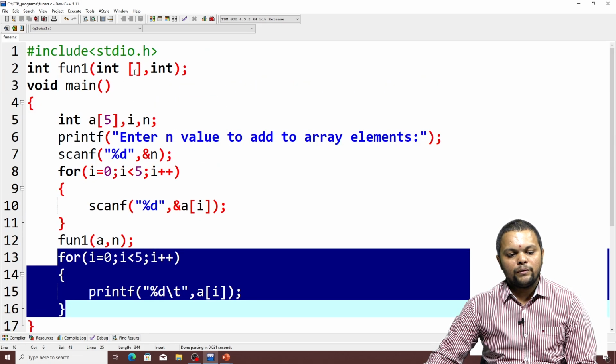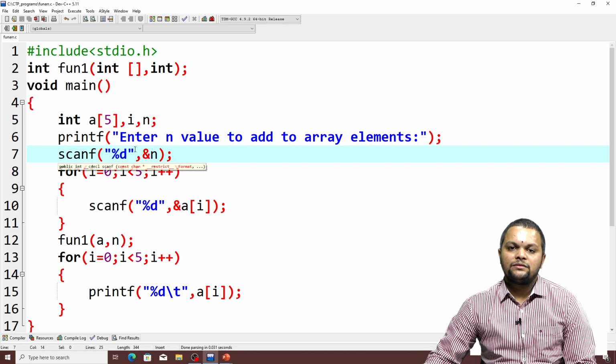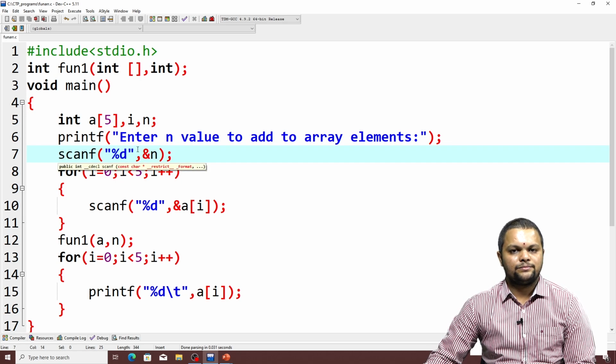So this is how we can pass arrays to particular functions.